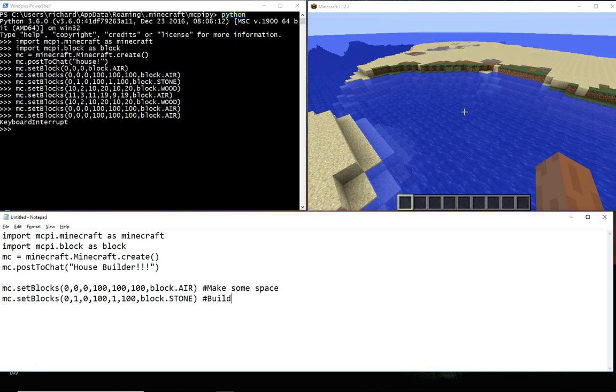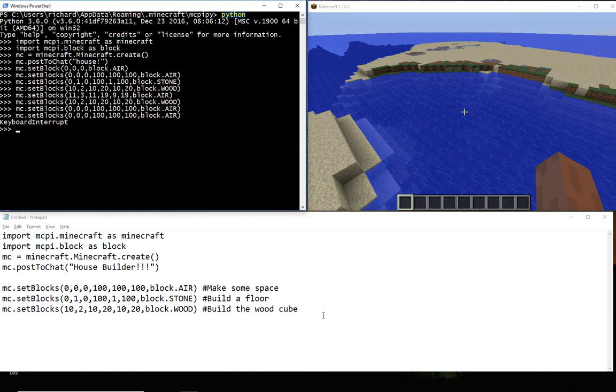Build a floor. Build wall. Build the wood cube. There we are. There we go. That will do. Hollow out our cube. There we go. So there's our script now. That should create the basis of everything.